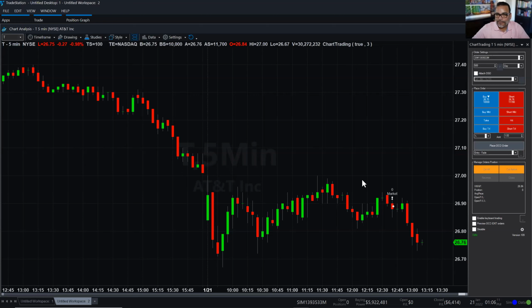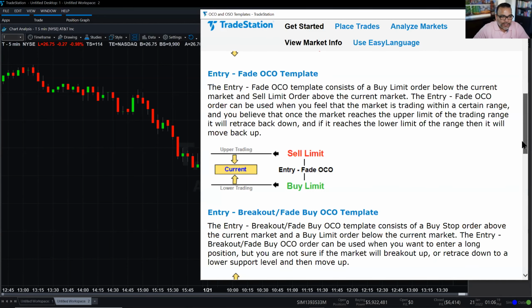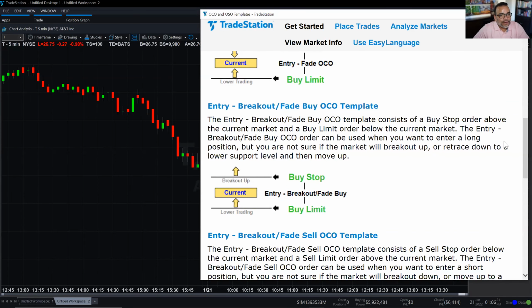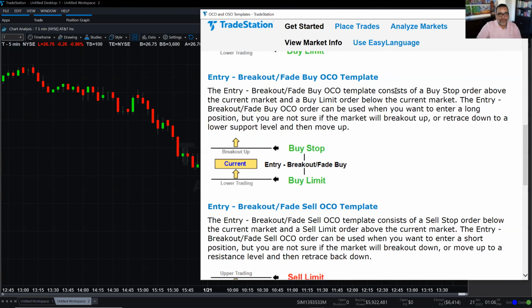The one that you expect the price to continue to trade within the channel. The next two is a combination of both setups. Let's go and take a look at this, the breakout fade buy. It's called the breakout fade buy because it's waiting for a breakout on one side and a fade on the other, but it's on the buy side. So this is a bullish setup. Both orders are going to be a buy order, but one is going to be a buy stop looking for a breakout, and the other one is going to be a buy limit looking for a fade.